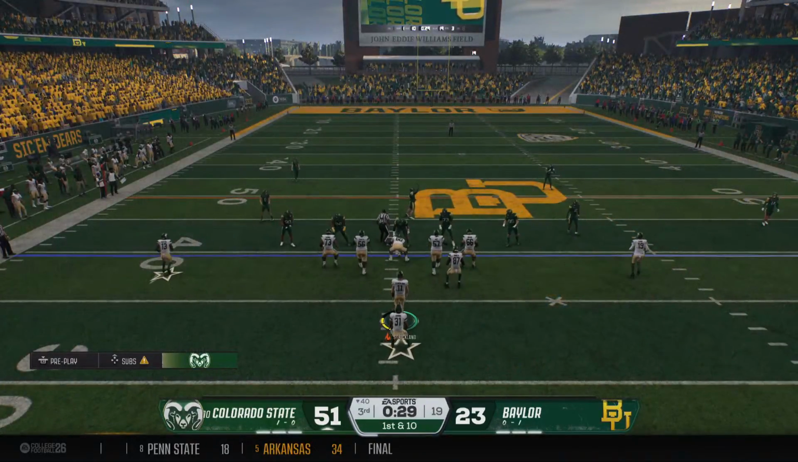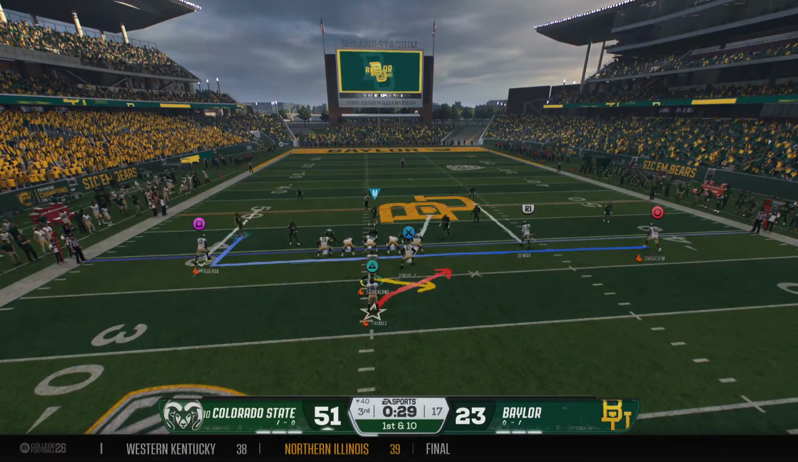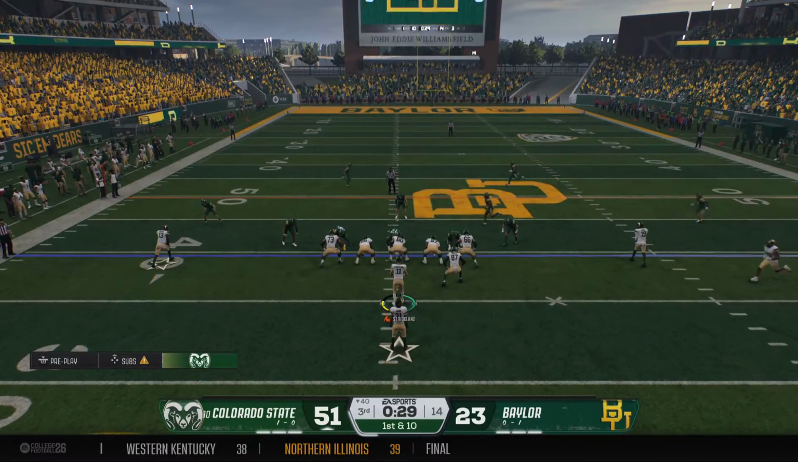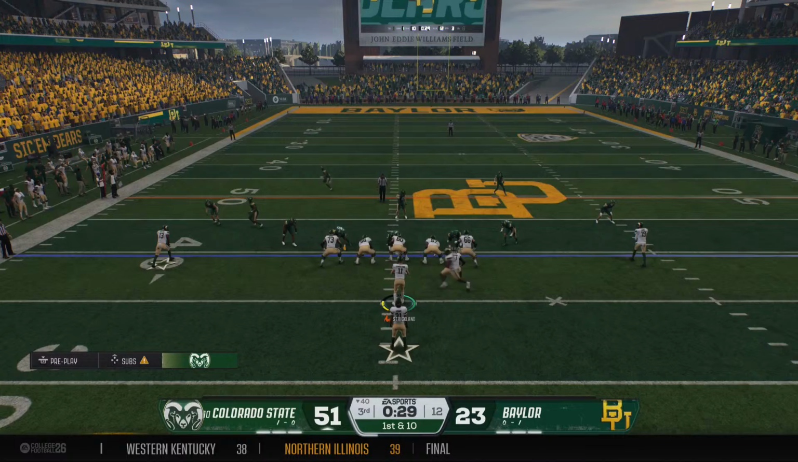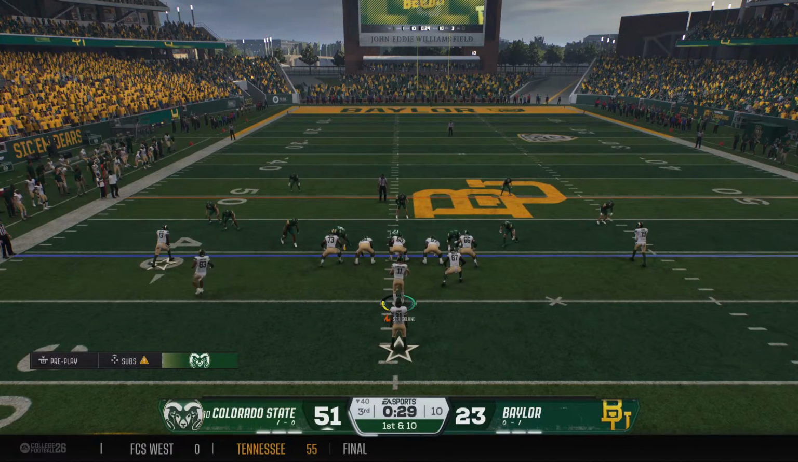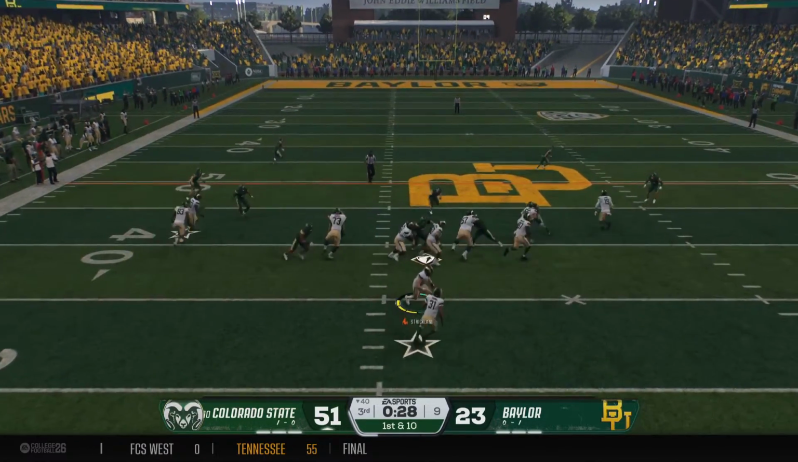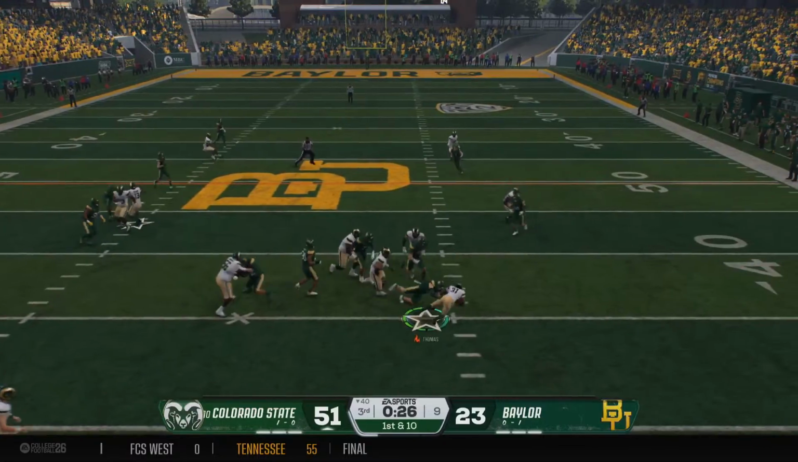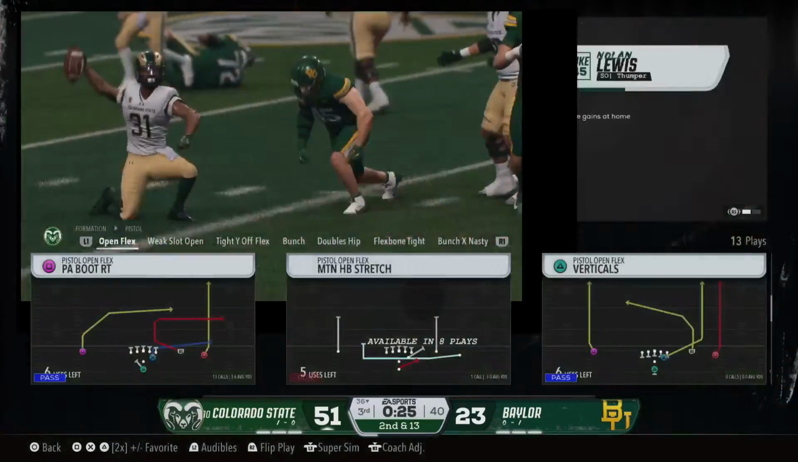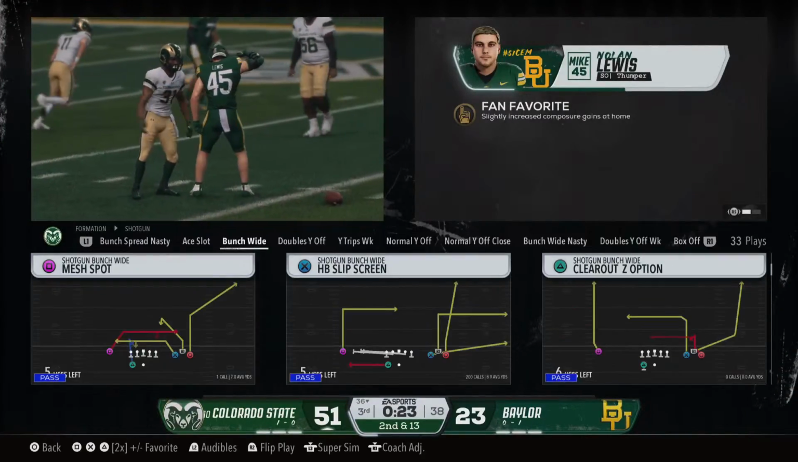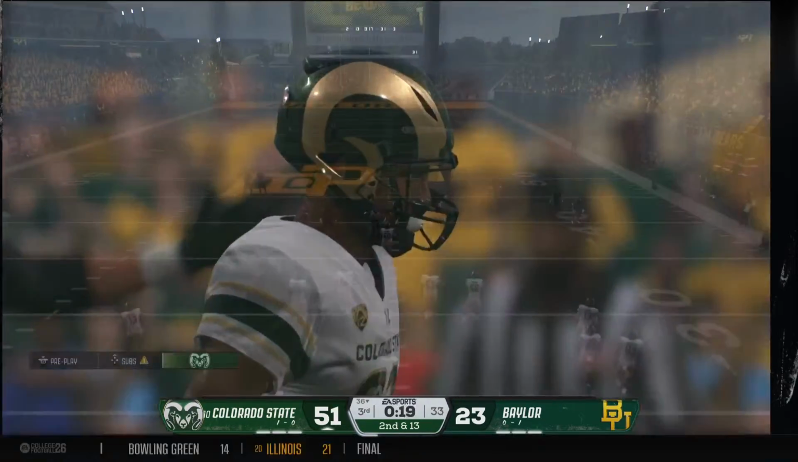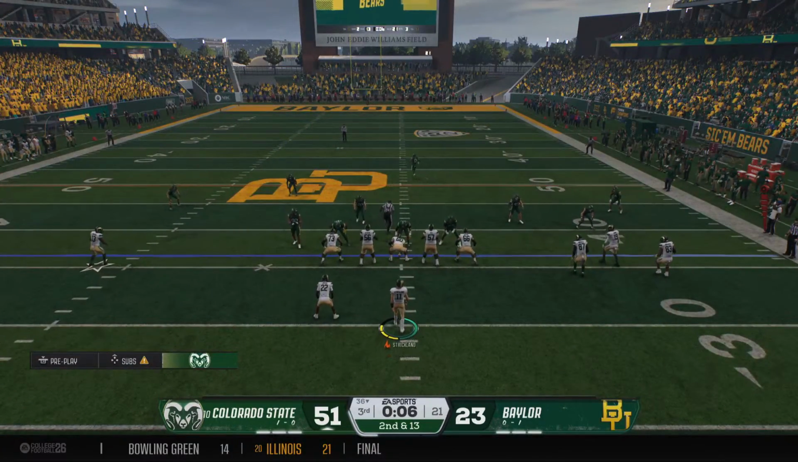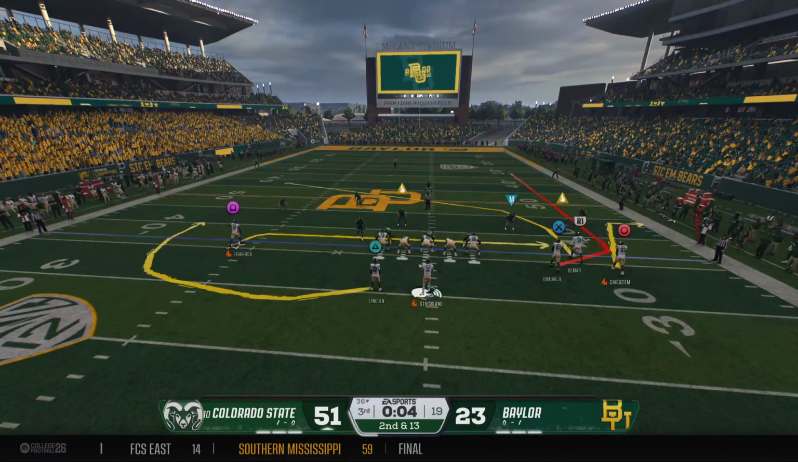They'll start this drive and snap it from the 40. 22 water. 22 water. On the run, it's Thomas. Stopped behind the line of scrimmage, and that is a rare sight for this defense today against this guy. Not what they had in mind to start this drive. Here comes 2nd and 13.